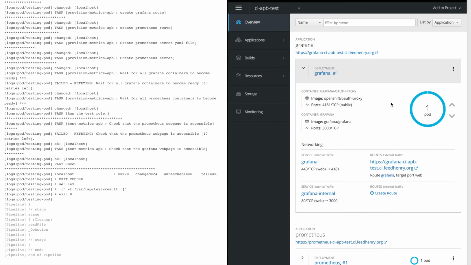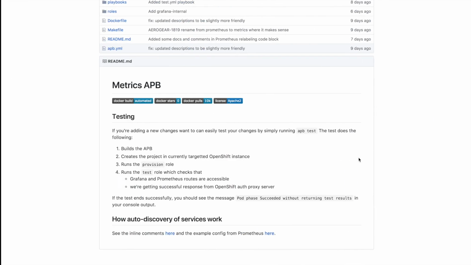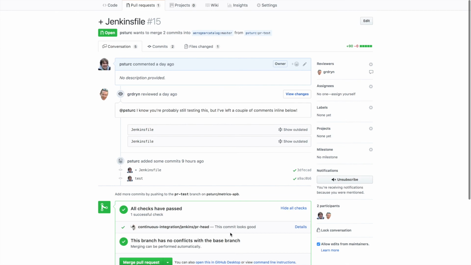After everything is completed, every resource in the project should get cleaned up. Yeah, we have a green tick.